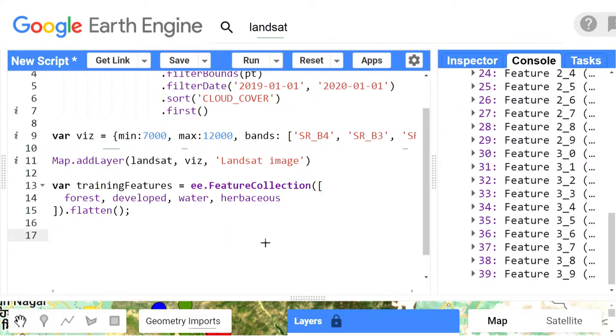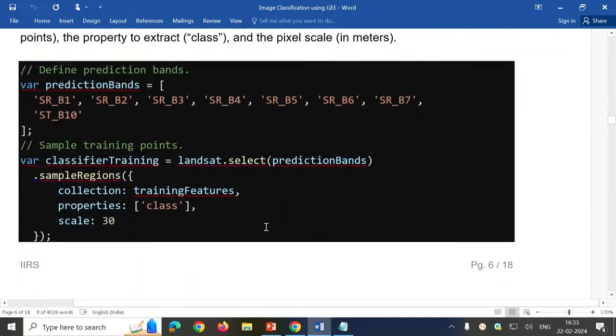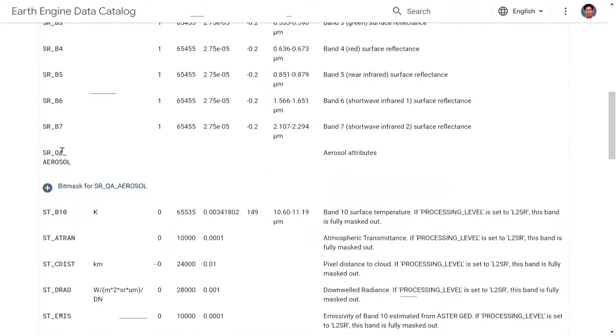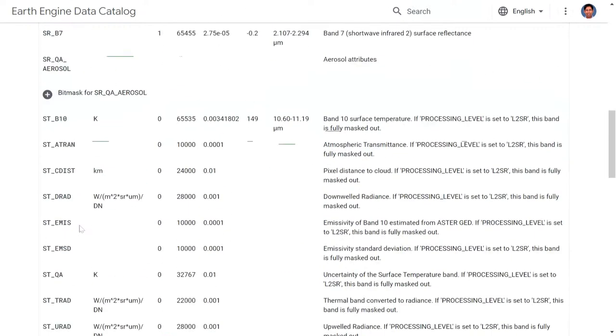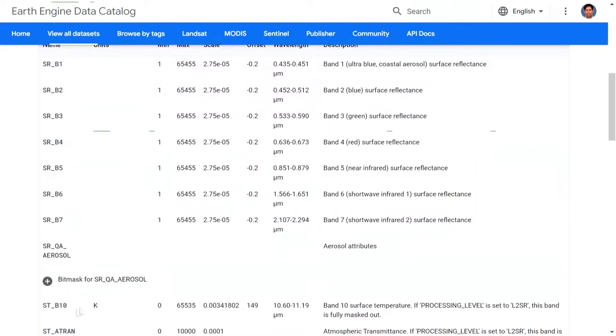Next, I am going to select the bands on which I'm going to run the model. I don't need all the bands. If you look at the Landsat documentation, it says there is band 1, 2, 3, 4, 5, 6, 7, and then a quality band, and then band 10, and then many other bands like atmospheric transmittance and pixel distance to cloud. We don't need all this. We need band 1 to 7 and band 10.